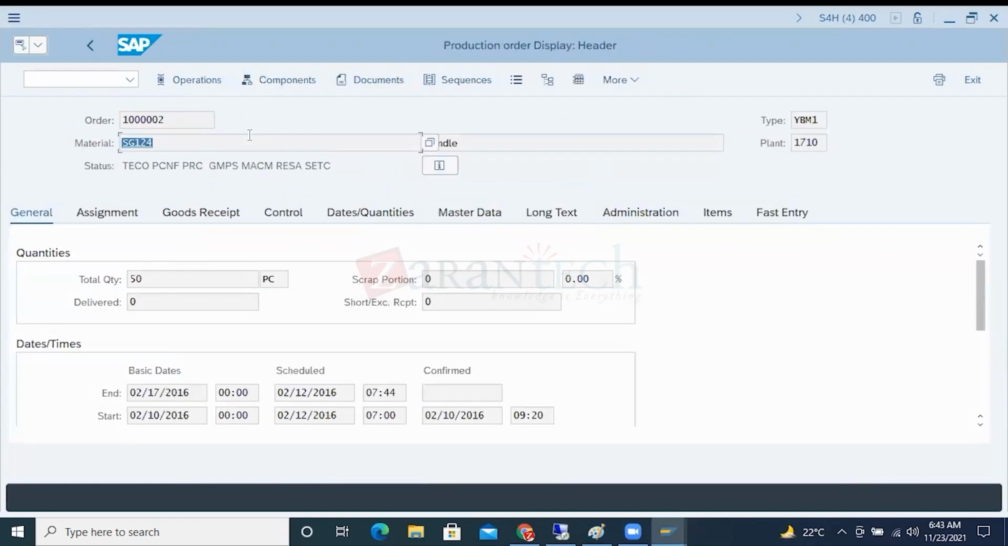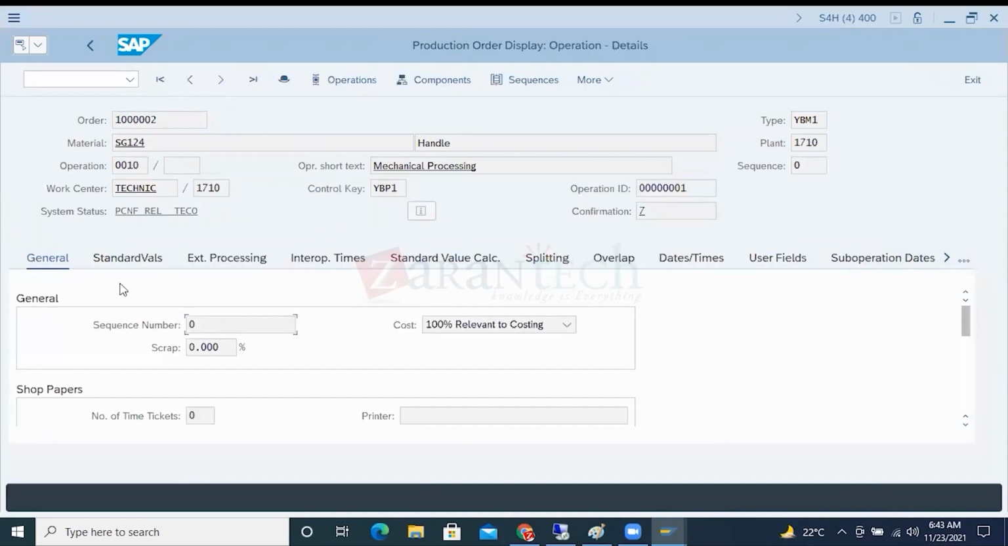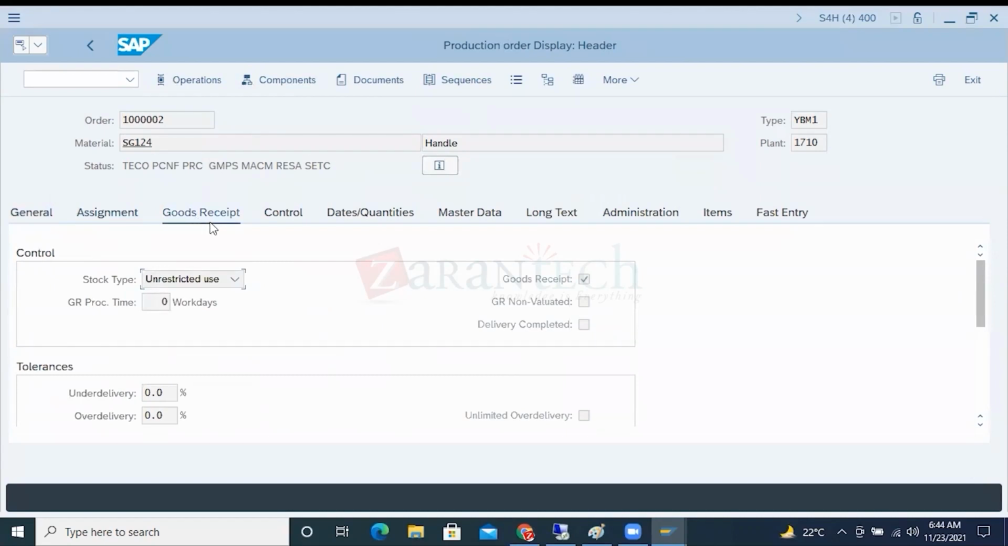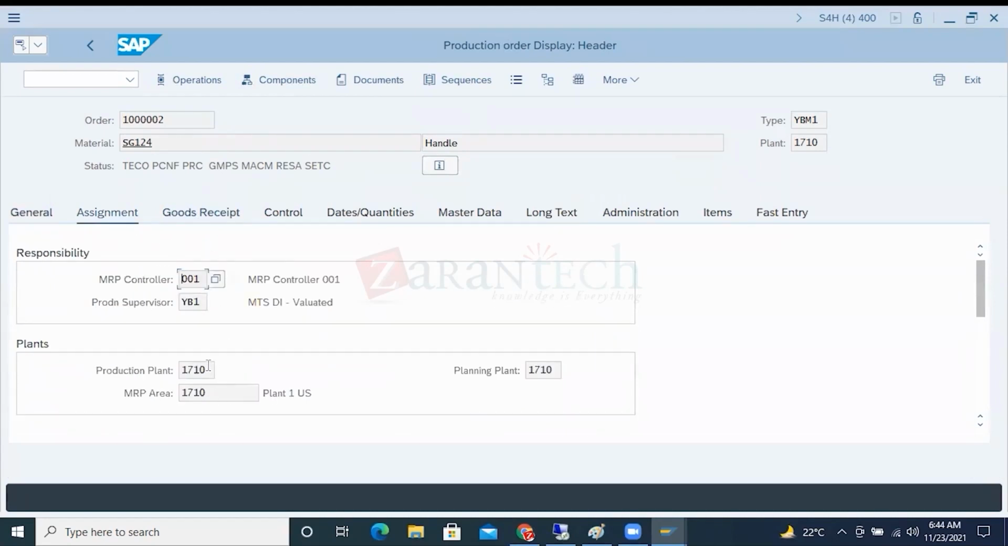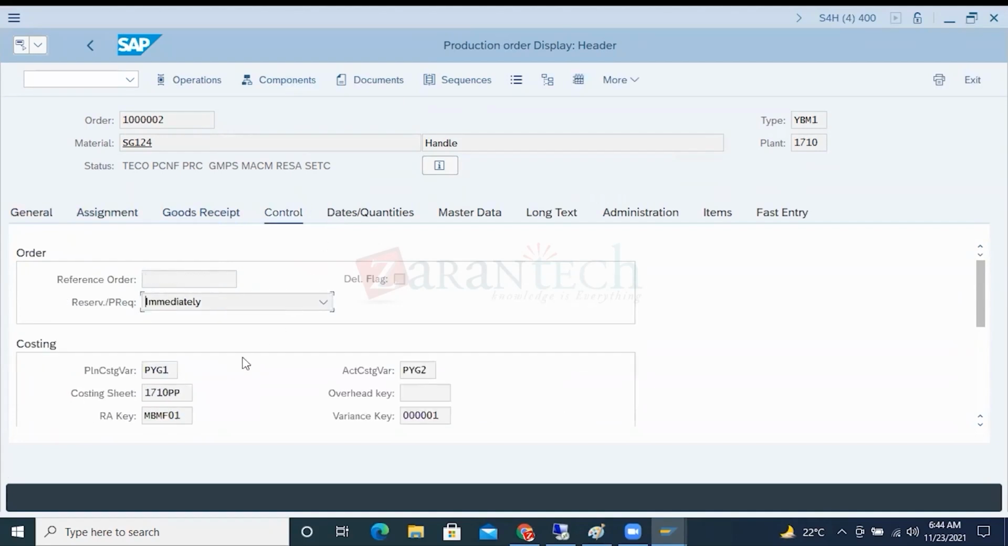If you go back, for example, one second, sir. If I double click on it and go to the header, you can see the assignment and everything here. What is the company code? For which plant are you doing this? What is the goods receipt? Very, very important controls and everything.